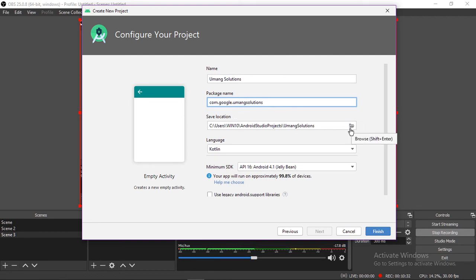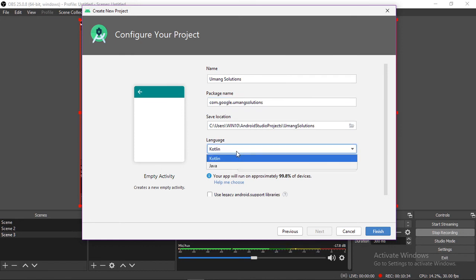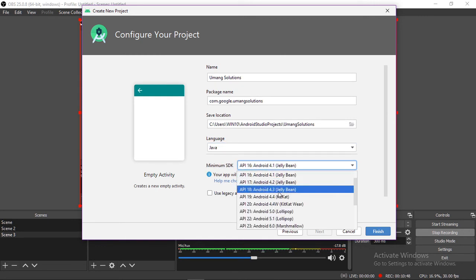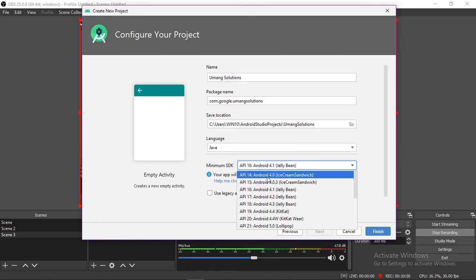Save location means the place to save the project. Then language: Android Studio provides two languages, Java and Kotlin. Kotlin is specially developed for Android Studio, and you can also use native Java here. Then minimum SDK. SDK is a software development kit. You are seeing here Android 4.0 Ice Cream Sandwich, which is an old Android operating system version. You can select any API from here, API 16, Android 4.1 Jelly Bean, Android 4.4 KitKat.